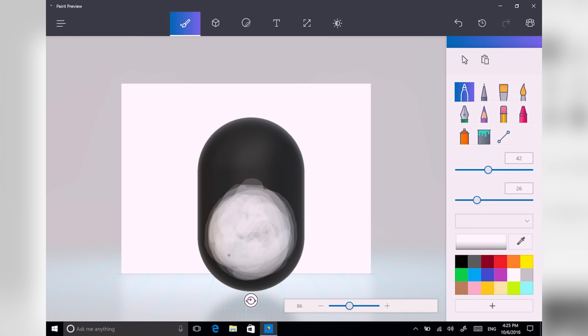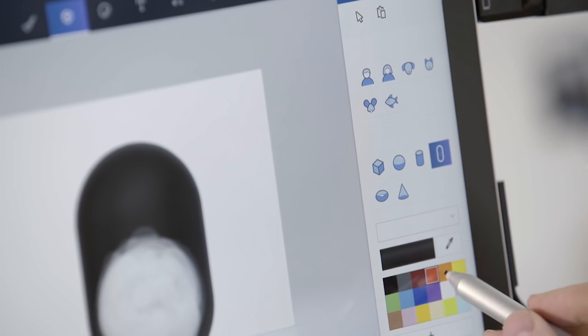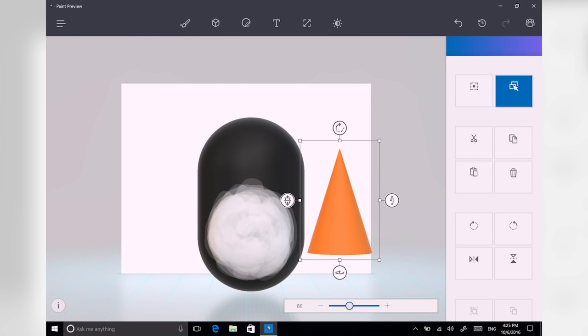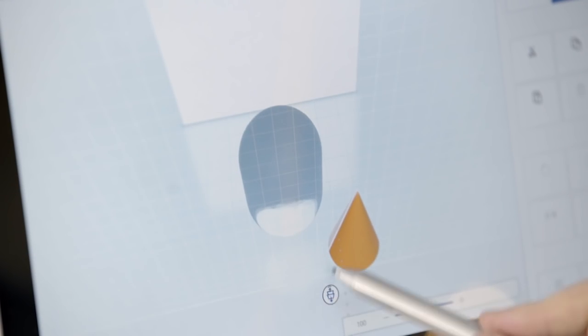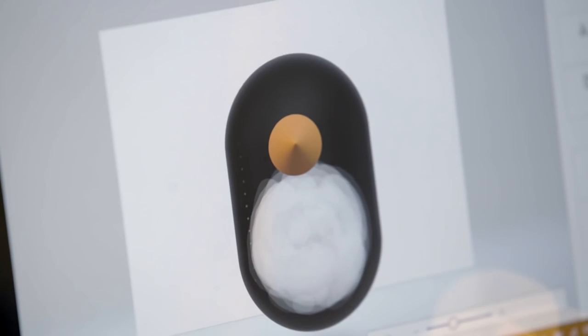Now it's time to add the beak. Back to the 3D tools icon. I'm going to change the color first before I make the object. And this time I'm going to use the cone. If I use the icon on the left-hand side of the object, it'll move it so it's in the center of the cylinder.